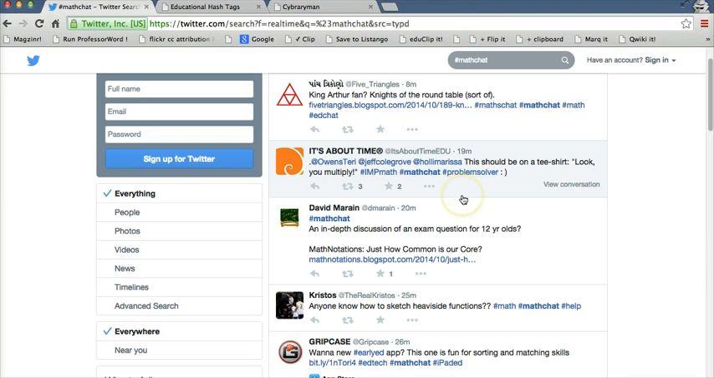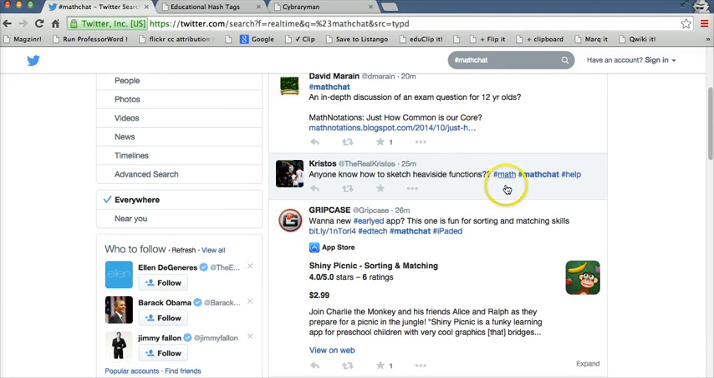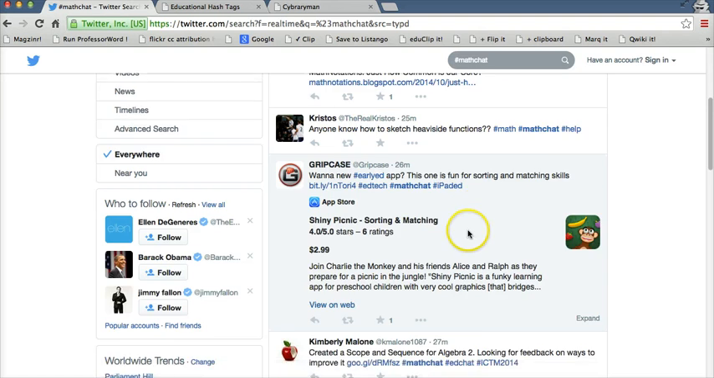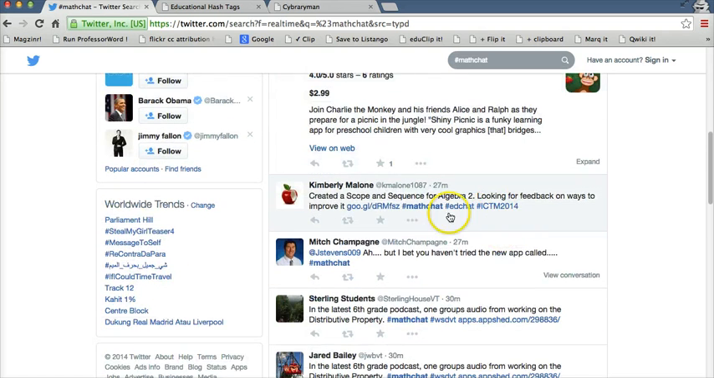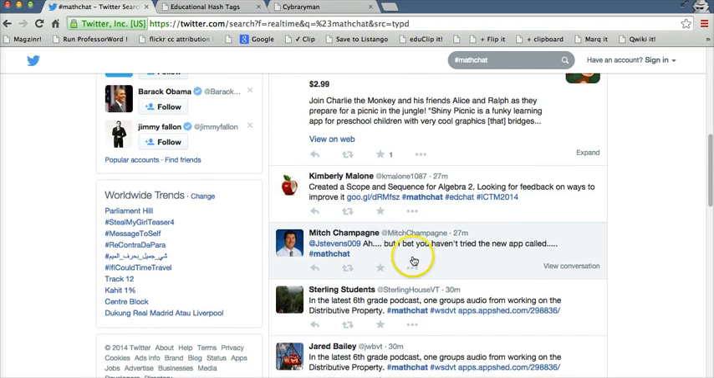And we can scroll through here. Now, some of this is going to be just conversations about Math Chat, and some of this is going to be links to useful websites, useful apps that people are talking about in the context of math and math education. And in this case here, we see a link to an app, but we also see a conversation here about Math Chat.